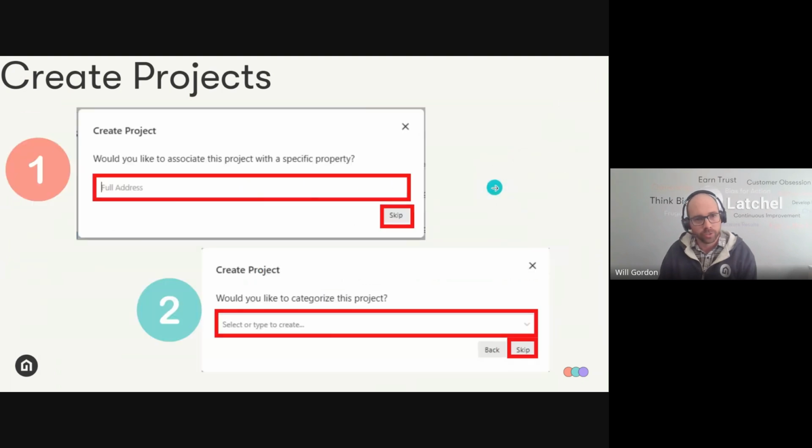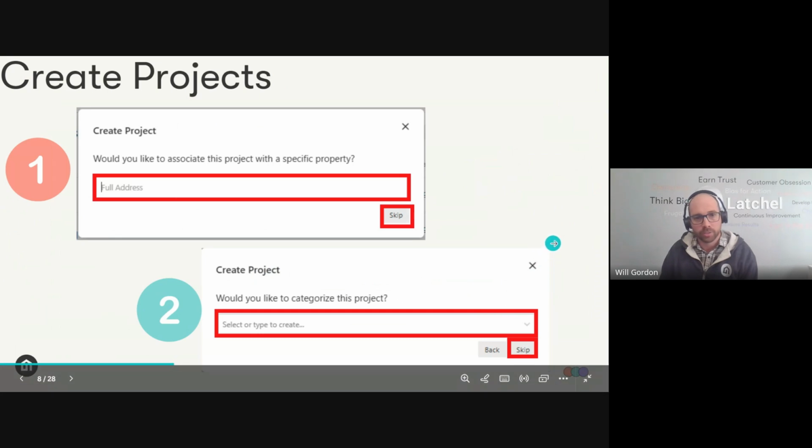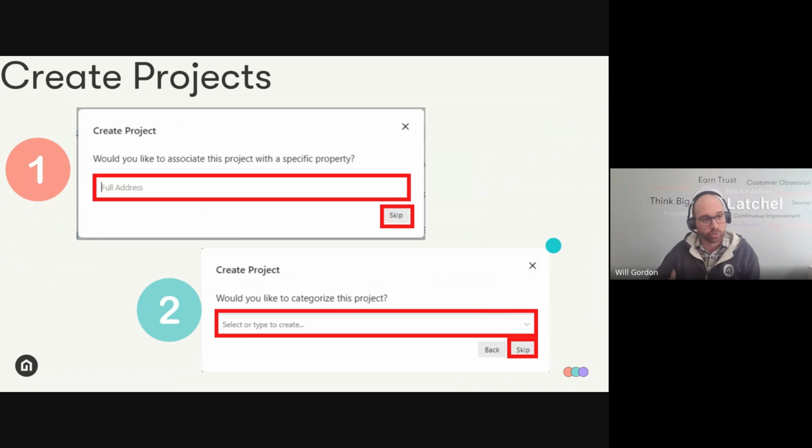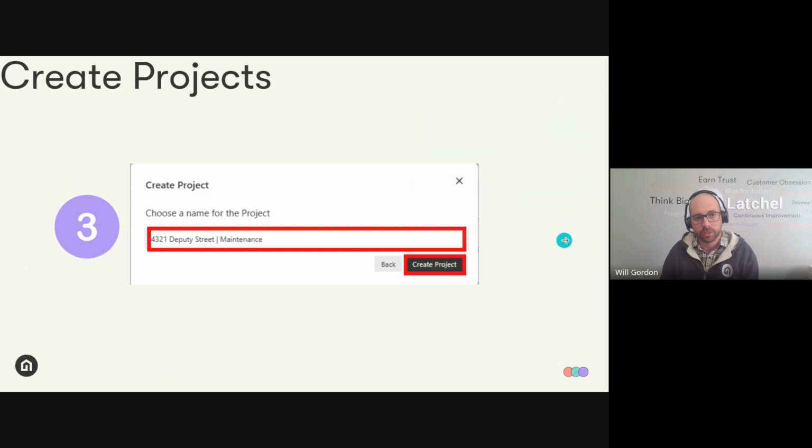So for creating a project, just go to your projects page and create a new project. And there's 3 simple steps. First, link it to the property that you're actually associating that project with. Add a category. You can use one of the pre-created categories or just create your own category. This is just for your own organization purposes. And then give it a name. By default, it'll just do the name plus the category you did, but you can change it to whatever you want and then just click Create Project.